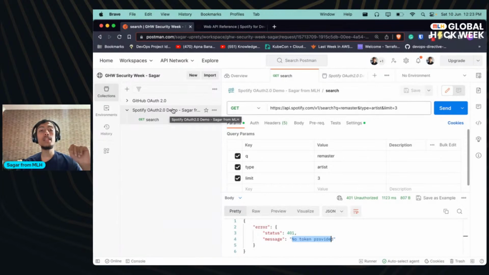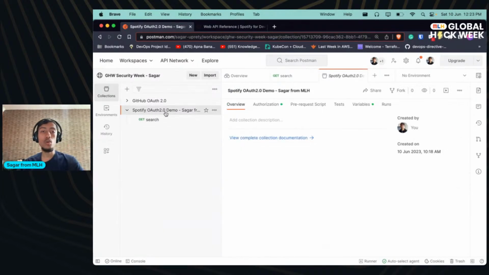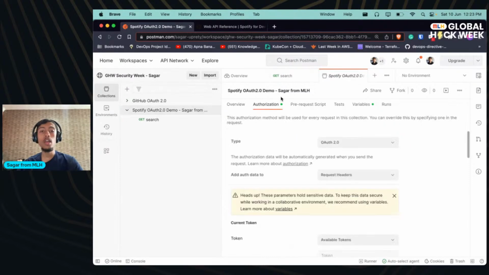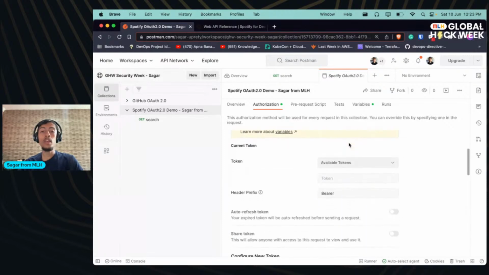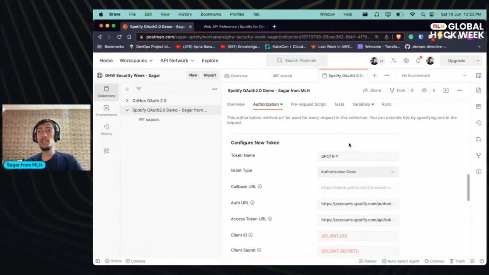So for that, what we will do is click on the Spotify OAuth 2.0 demo, and under the different tabs, you will be able to see the authorization tab over here. If you click on authorization, you can see that we can select OAuth 2.0 as our authorization type, and it's already selected for me. But if it's anything different for you, make sure that you select OAuth 2.0. And over here, we need to configure different things to make sure that we get the access token, because Postman will need that access token to make API requests to Spotify, because those are private endpoints and not available publicly.